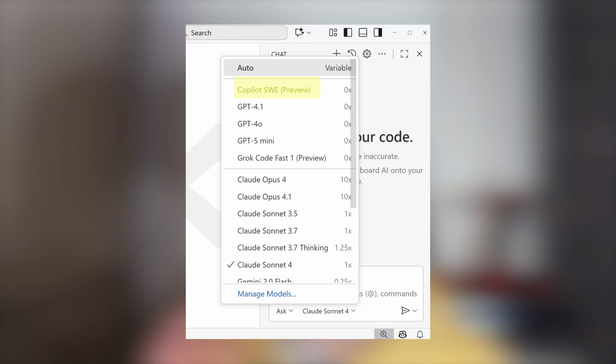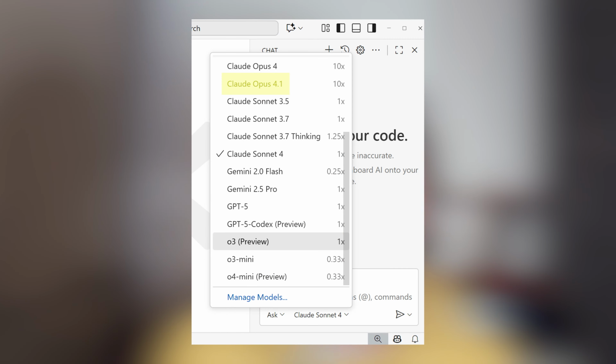GitHub Copilot now supports the Copilot SWE model in Visual Studio Code. Copilot SWE is an experimental code model explicitly designed for agent-like tasks. Furthermore, the GPT-5 Codex model is now available to GitHub Copilot Pro subscribers and higher tiers. Claude Opus 4.1 is available to GitHub Copilot Pro Plus members and higher tiers.